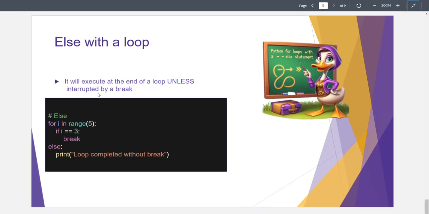You can also use else with the loop so that if you don't break, the else will print at the end of the loop. Not done super often, but it is something that you can do. In the next video, we'll look at some examples.